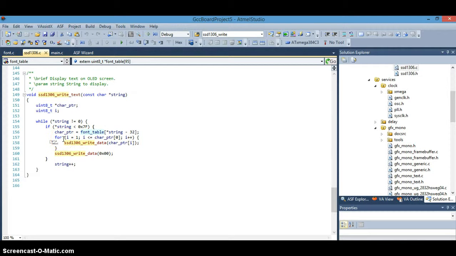Then your next line's a for loop with our initialized variable up here as i, and it's set to 1. And then if i is less than or equal to the character pointer element, then it'll actually write the data, which is on this line, and increment i. And obviously, what I said before, where the string is not less than hex 7F or 127, then it'll skip down here and just write a null character. In other words, not write anything to the display.